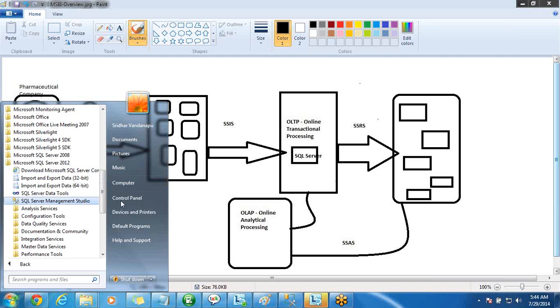Chaitanya? Yes, I'm here. You're able to see the screen, right? Yeah, I see the control panel screen. Okay, now you're clicking on it. I know how to open that. Go ahead.